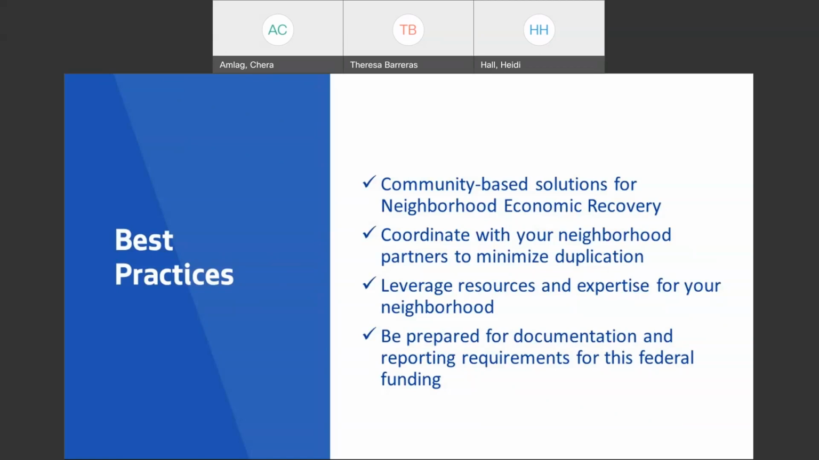And then I did want to flag as well that these are federal funding, so there are some documentation and reporting requirements that are part of the funding, and we will go through that and help you with that. But just wanted folks to know that as they're going into this. Next slide.